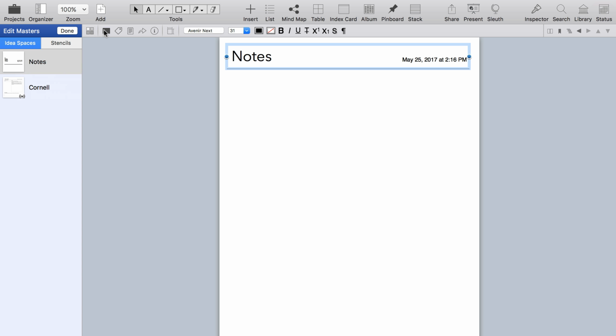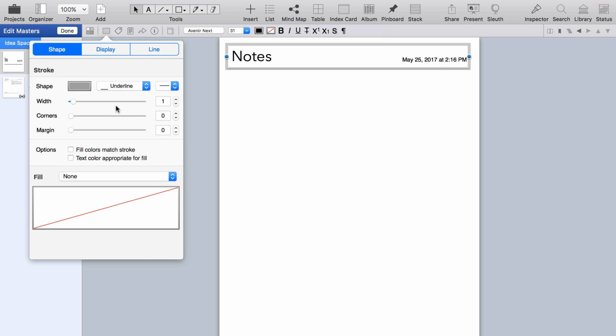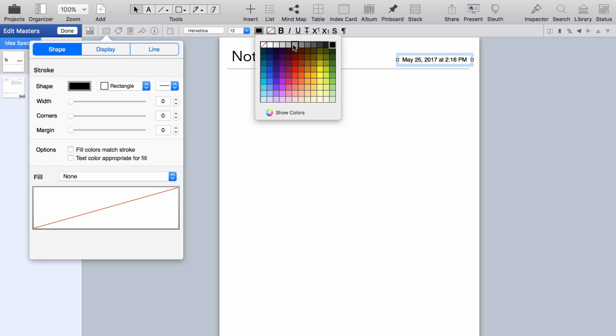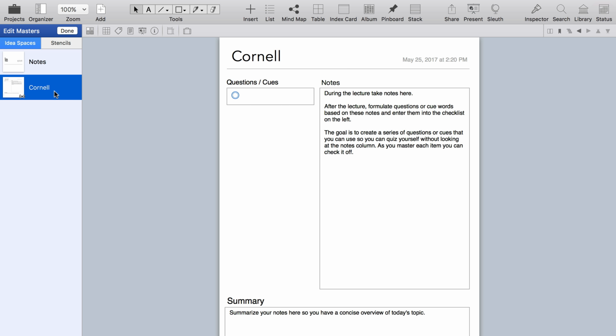If I click on Notes, let's make a quick change. I'm going to make it so that the underline is actually a light gray, and I'll make it so the date is a lighter gray as well. So now when I click over on Cornell, you can see how the gray underline and gray text transferred to this master idea space template. So next I will change this master template, and then we'll see how it propagates through the rest of the project.